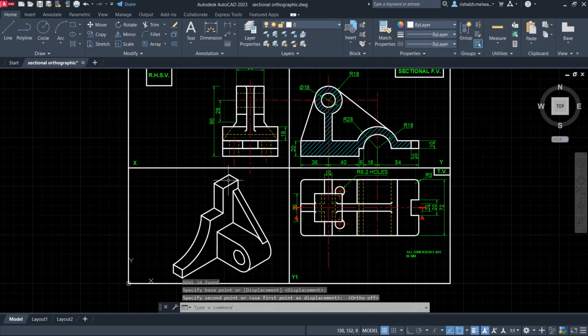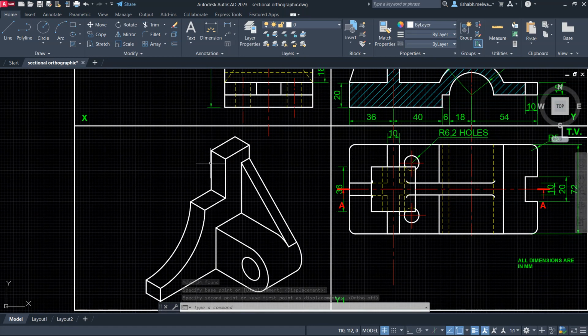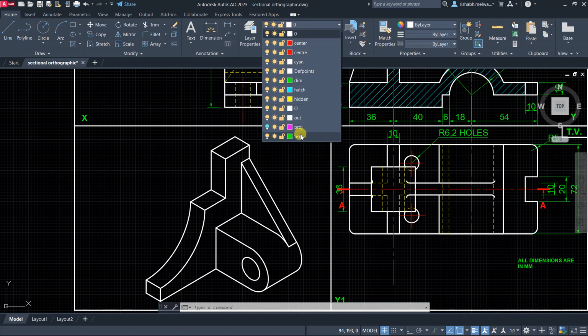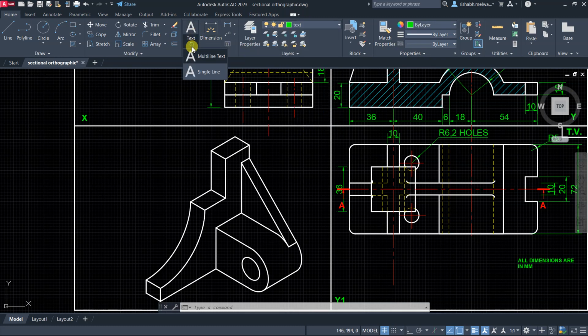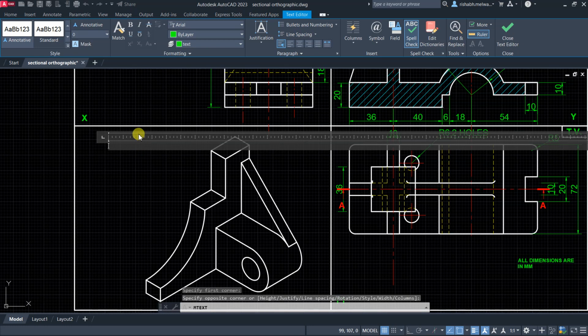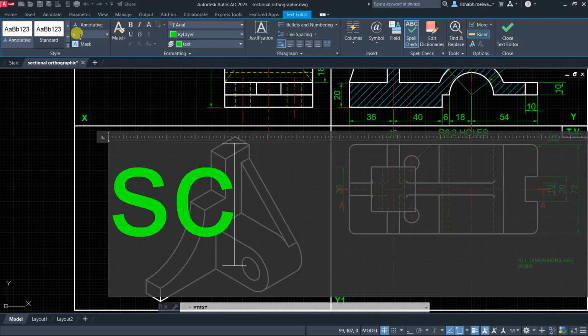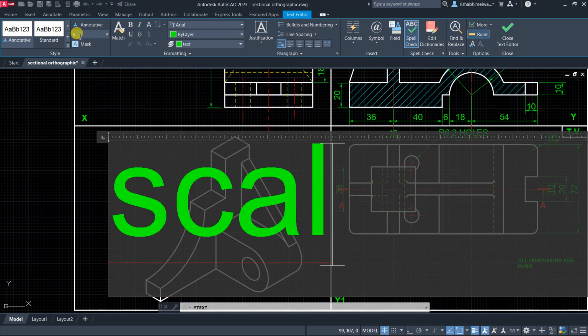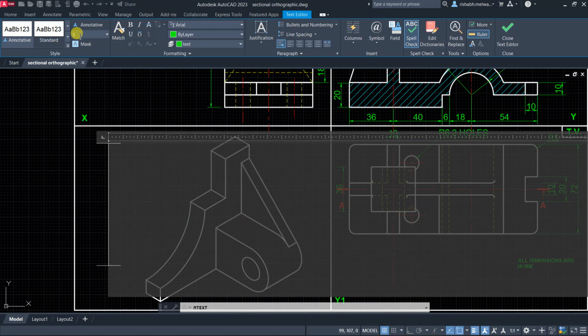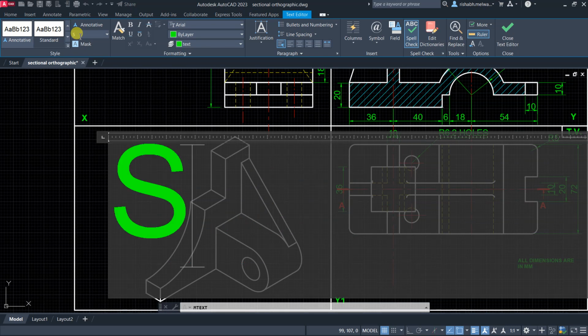Now since I have scaled this, I need to specify over here that I have used the scale. So select the text layer, multi-line text, create a box. Now before typing in, I'll change the text height to 5. So 5, enter. Now I'll type here scale, SCALE, turn on the caps lock, scale.